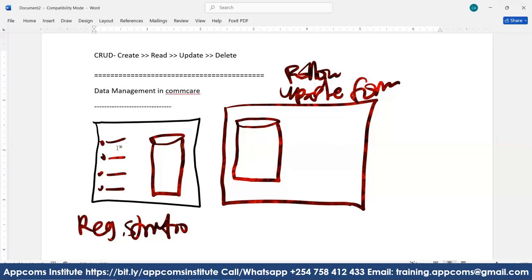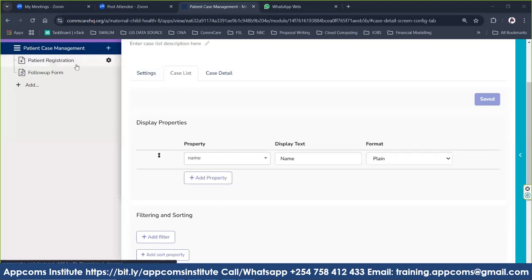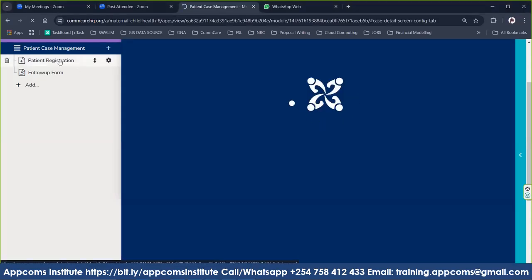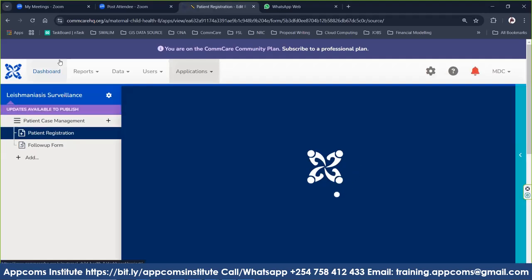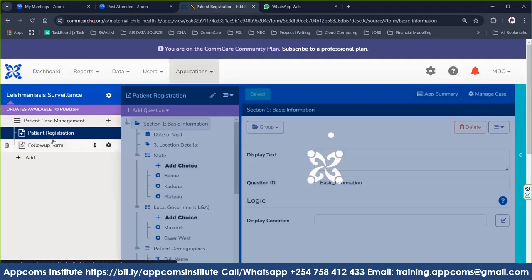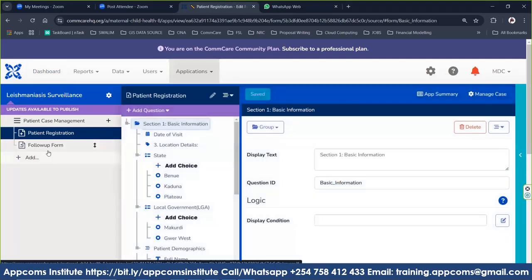Now, you have your list of questions that we have created here. The data is already there, but it's not being shared to other forms that might require this data for the downstream workflow. So in CommCare, let me just go back here. Patient registration form. Now, we want to be able to create a follow-up form that will build on this or be able to track each of these cases, patient cases or case management.